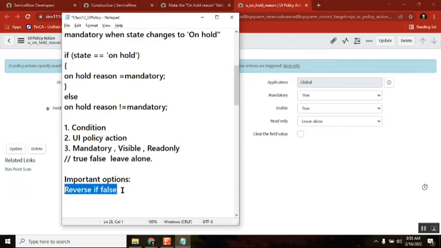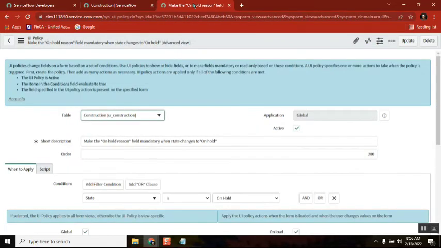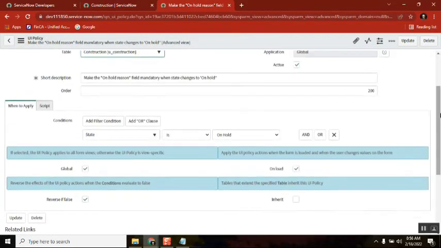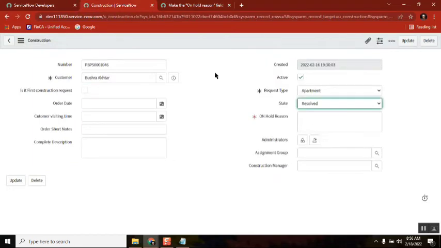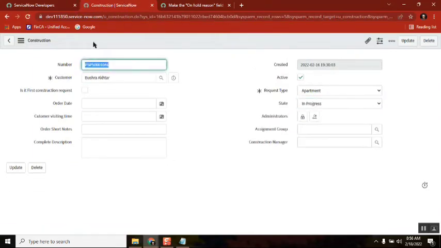Yes, sir. Okay, second thing is, see here, UI policy action, leave it alone, reverse if false. So we have seen this one, but now we are observing and discussing. Every time, see here, the UI policy is running every time, right?